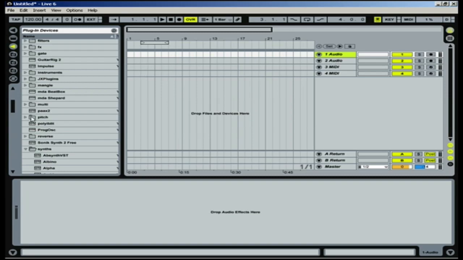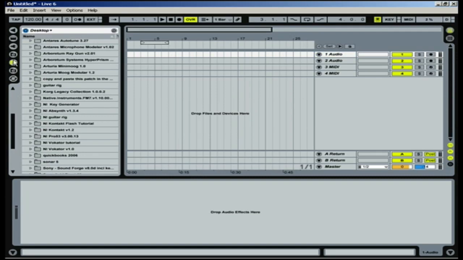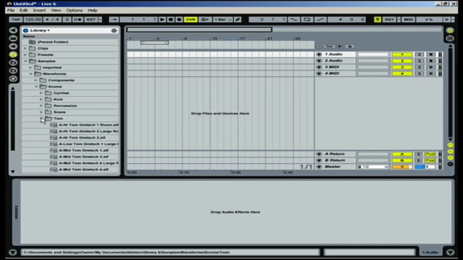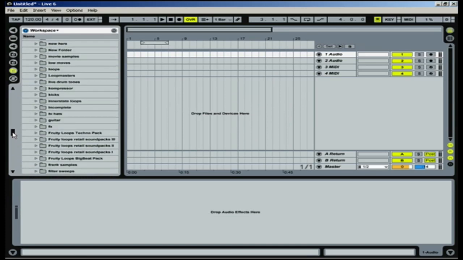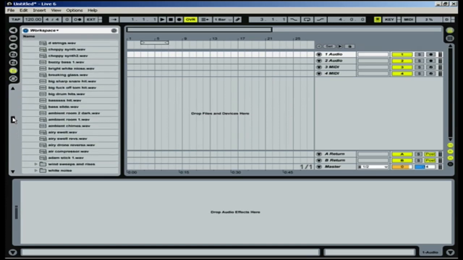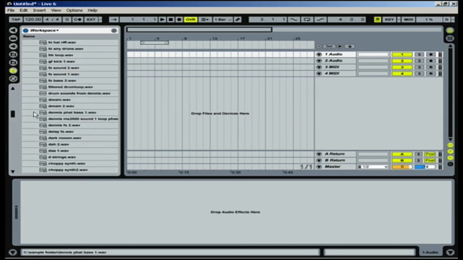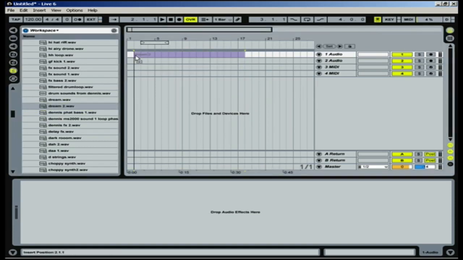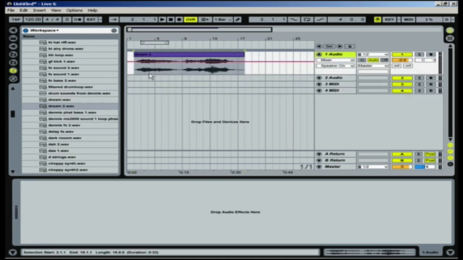Now if you have audio in here, let's see if we can get some audio in real quick. It doesn't really matter what I drag in, so I'll just drag this in. So this is audio here, and if we click this here, it's going to open it up and we're actually going to be able to see our audio here.